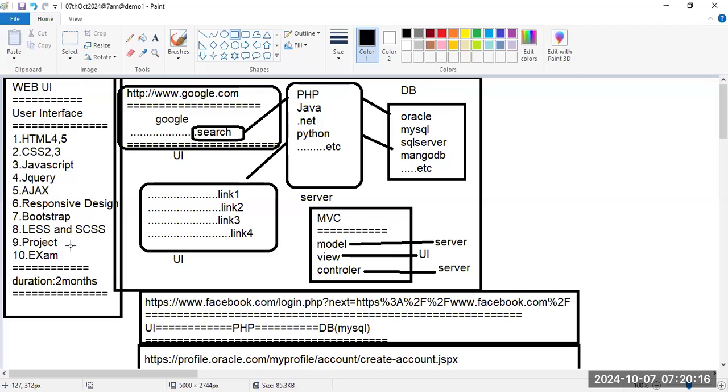Here we are learning the UI page, UI connecting to server, server connecting to database. The front end page, that starting page, is interacting with the server page, and the server is interacting with the database. So in this programming, you can find it here. I'm going to explain all these topics for the next 2 months.